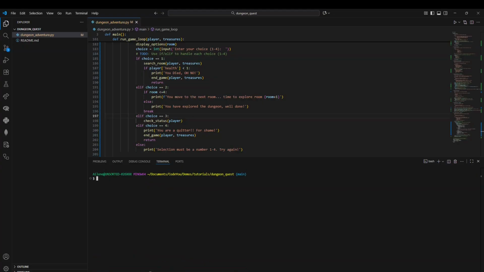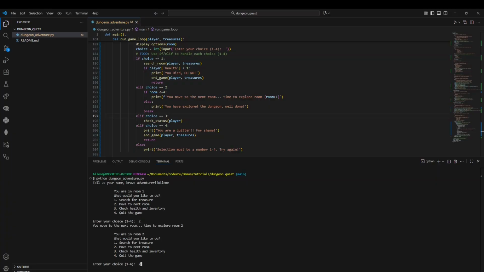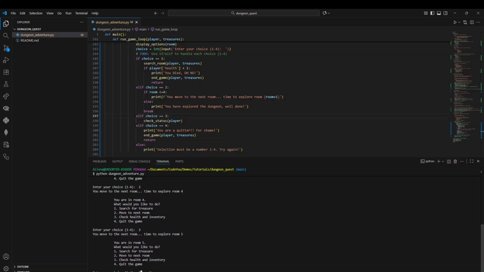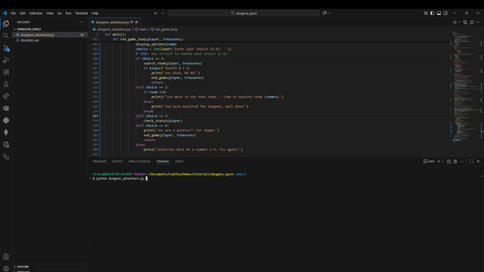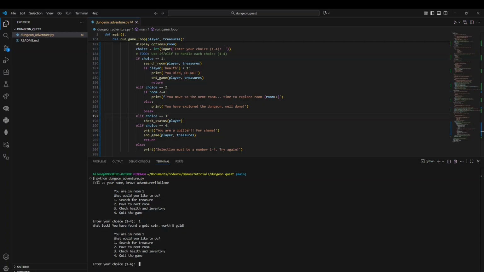So let's save that. Let's try it again. Make sure that works properly. So let's move through the rooms once more. Go to room 3, 4, 5, and if we quit, look at that. You've explored the dungeon. Well done. We give our final health, items and score and our thank you message. Excellent. So the one more thing that we need to test is what happens if we just lose all of our health points. If we just keep exploring and exploring and our health points go to 0, we need to make sure that that works.